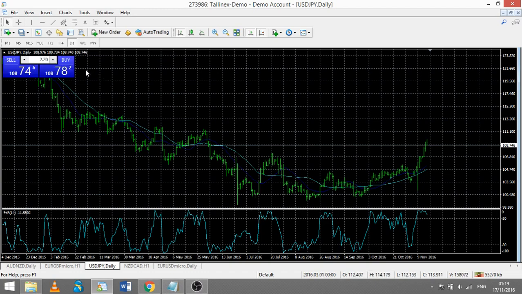Let's do it again. So for example, we want to buy one lot of USD JPY. We think it's going to continue rising. So we simply type 1.0. In Forex you trade in lots. Long position, buy, one click, that's it, position is open.